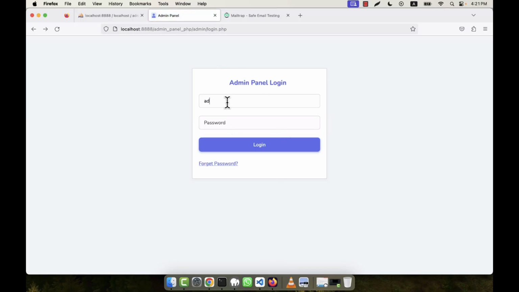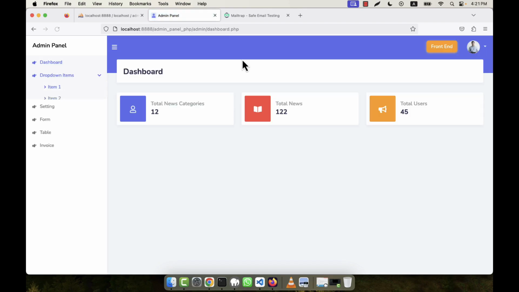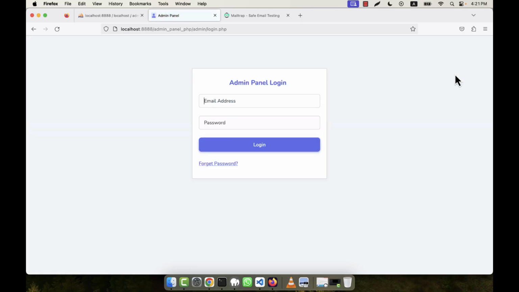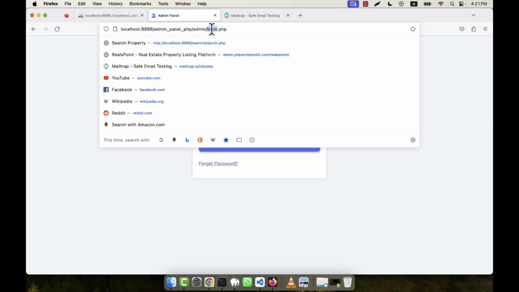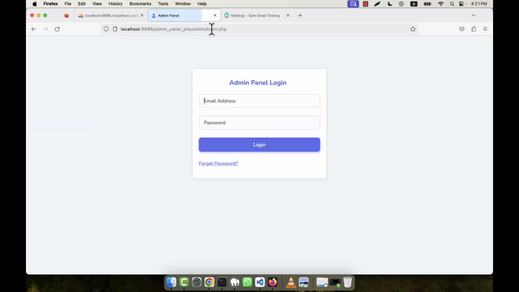Now if I go to check it again, that means this one, I am again going to check logout. Yes, it is working. Now if I straight call the dashboard.php, it is not possible. So logout is working here.